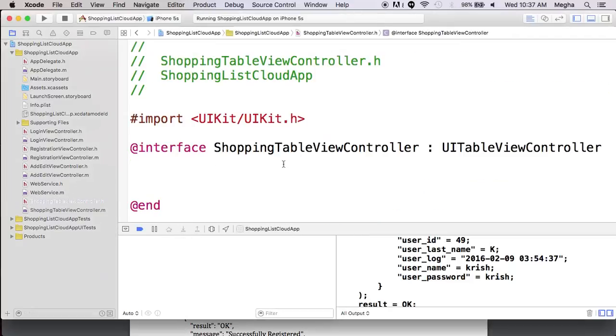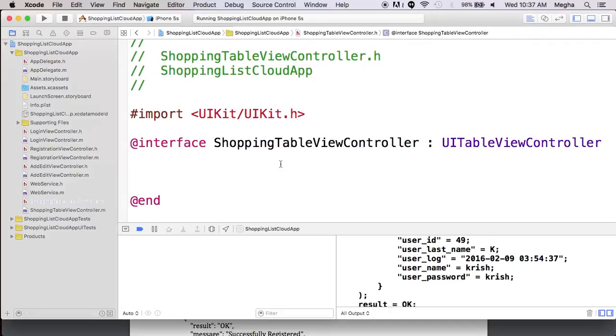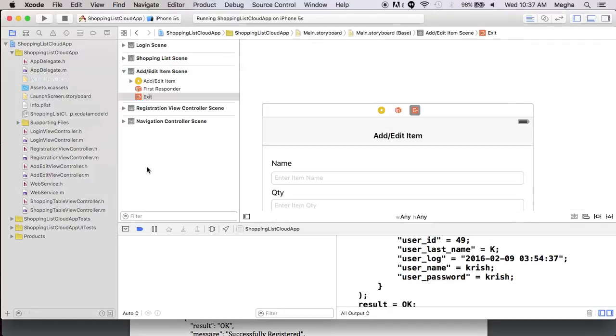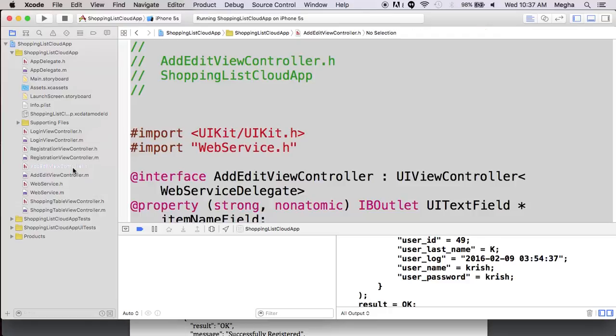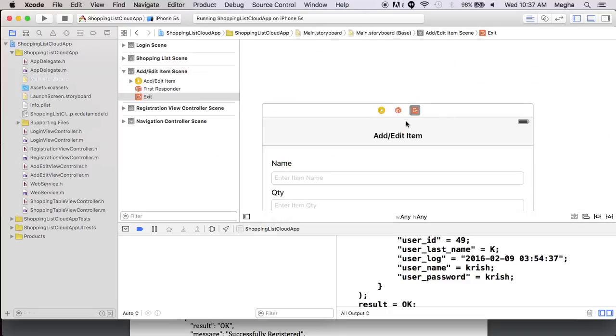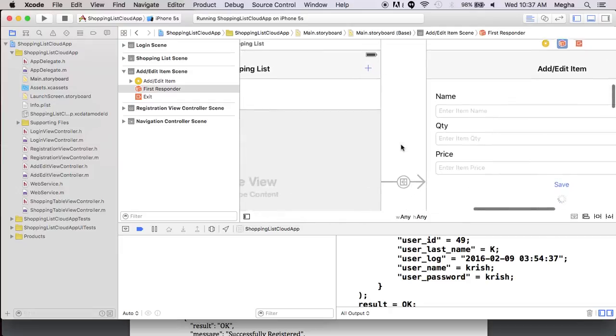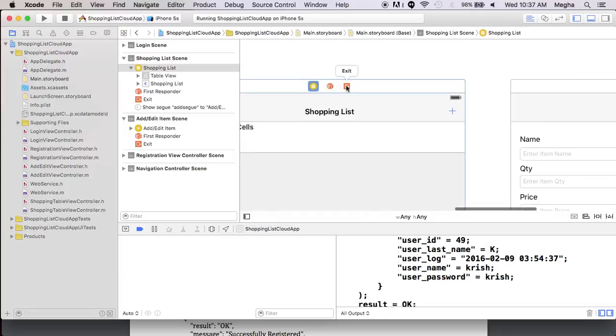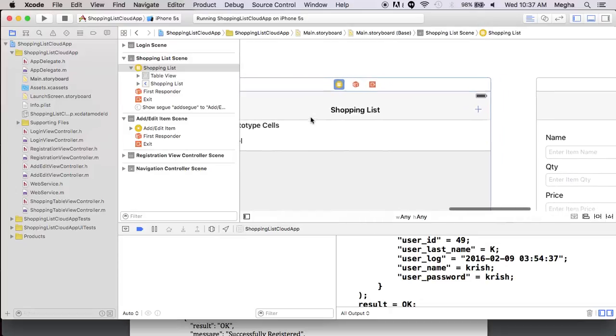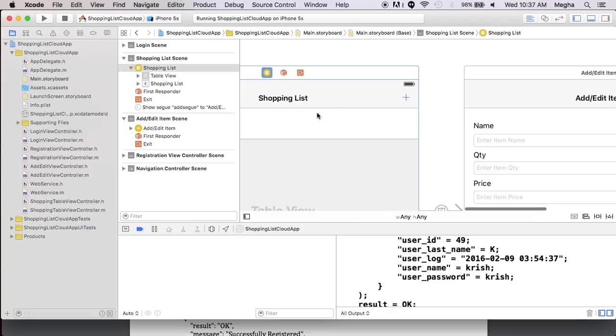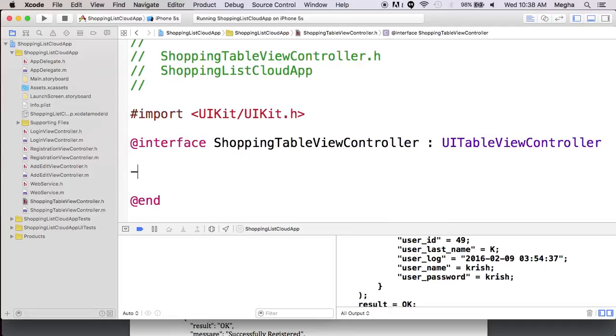So let me complete the back unwind segue. It was the add edit view controller. The first responder of this add edit view controller, meaning who has launched this particular view controller, typically the segue will give us an idea. It is this particular table view controller that has launched it. So here I need to have the action which is required for unwinding, which is a callback for unwinding. So let me go there and define the function.